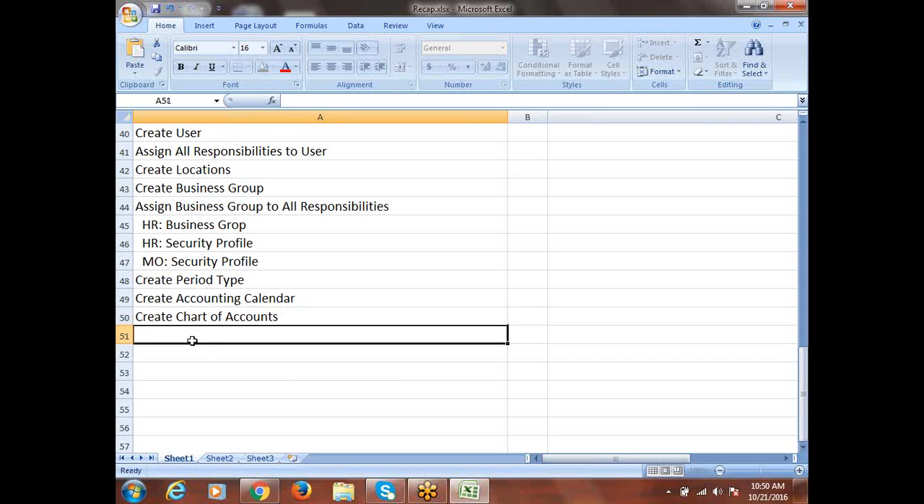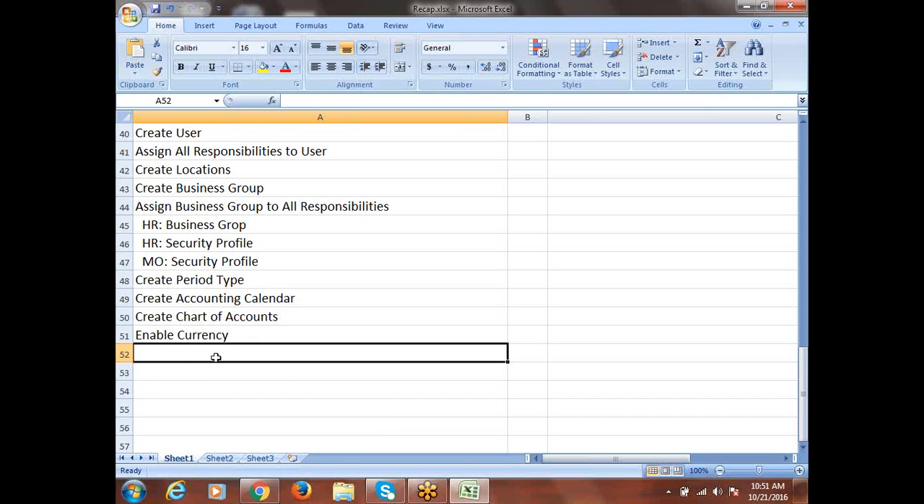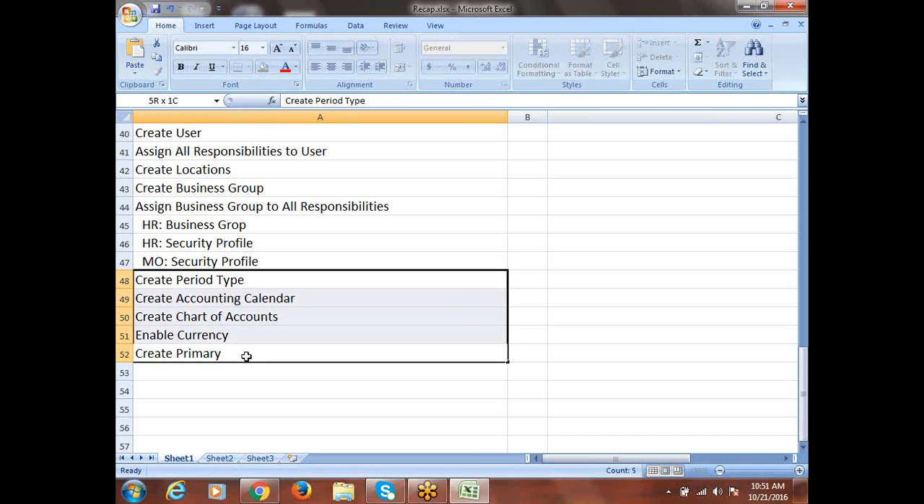So create chart of accounts, enable currency. Next, create accounting method? Who is going to create accounting method? Nobody, right? So we don't take it here. We are not doing anything. What are we going to do, I am asking. Then say create primary ledger. Why do we have doubts? Whatever classes we completed from here, whatever we are going to do, we already did. This is going to be the second time, but I'm going to add some good information when we do this. Okay, create primary ledger.